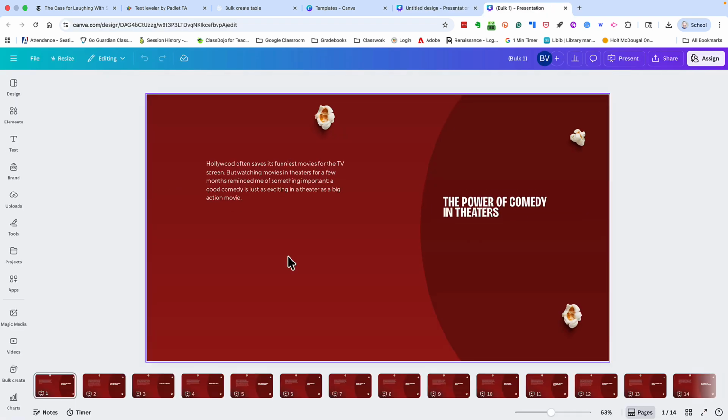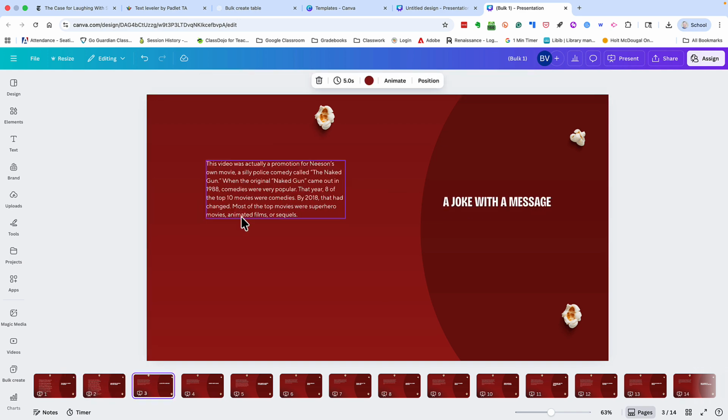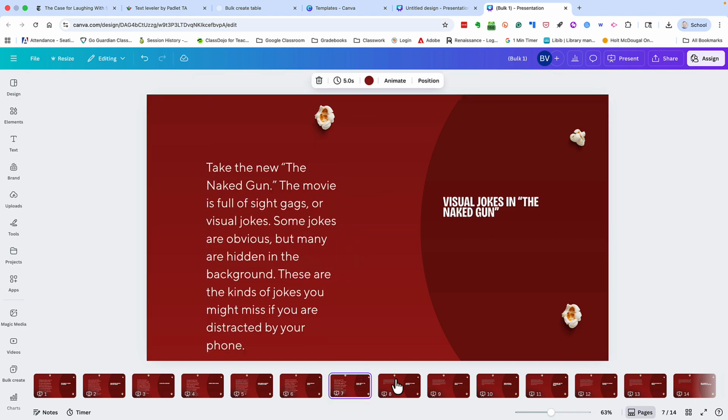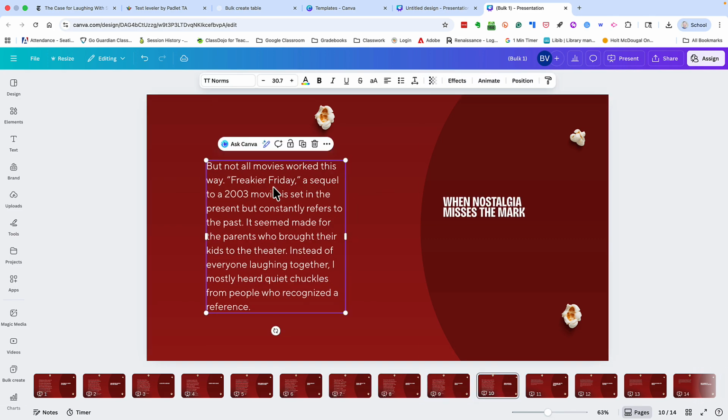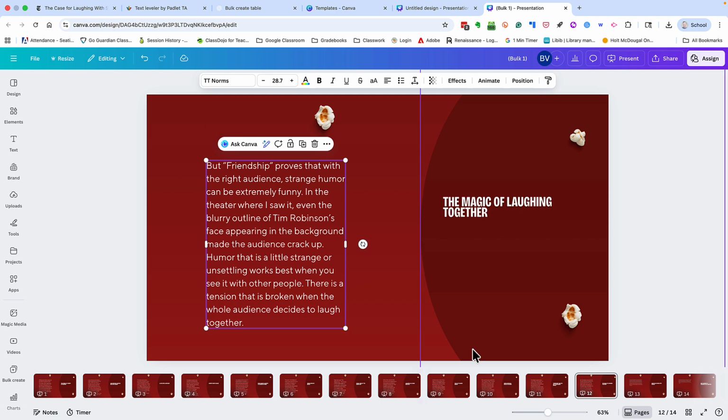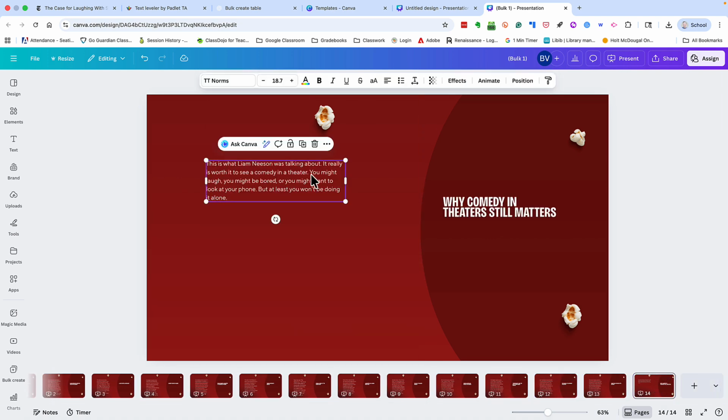And now I'll take a look, and there I go. I actually have all of my slides, all of those paragraphs, one paragraph per slide. It makes it a little bit easier to read together as a class. And I can go ahead and actually adjust this. So I'm going to make the font a little bit larger just for each of these.